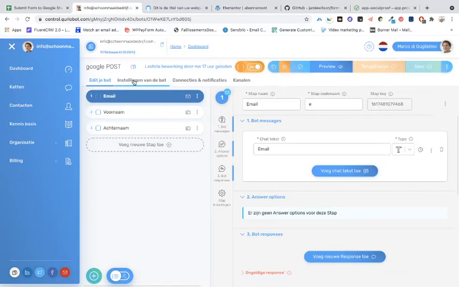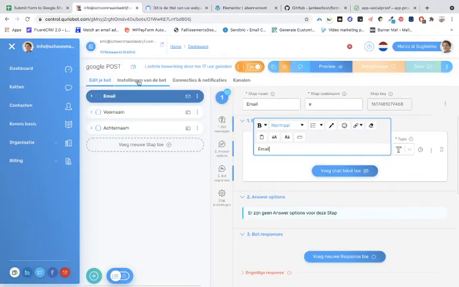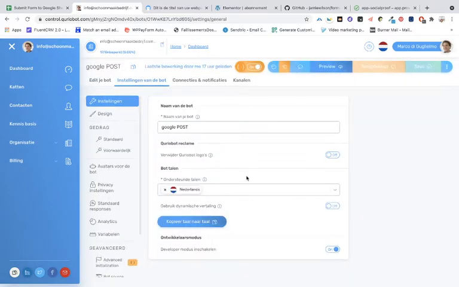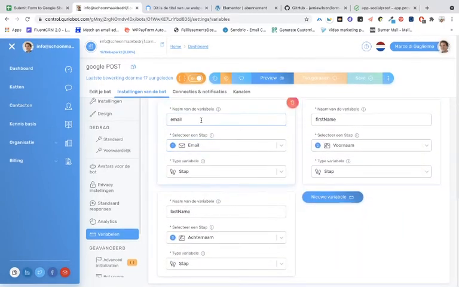So the first thing that you have to do is go to the English version, and we are going to the installation for Quriobot, and we go to the variables, and then we have to make three variables, and that's the email, first name, and the last name. Now, don't do it in another way, just like it says here. And then we have to make steps. We have to make an email step. We have to make a first name step, and then the last name step.